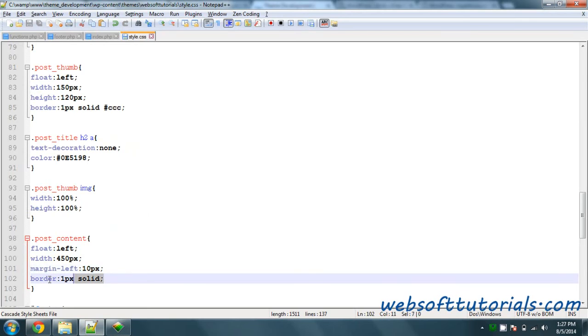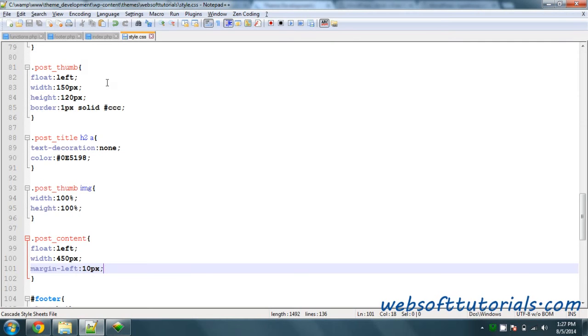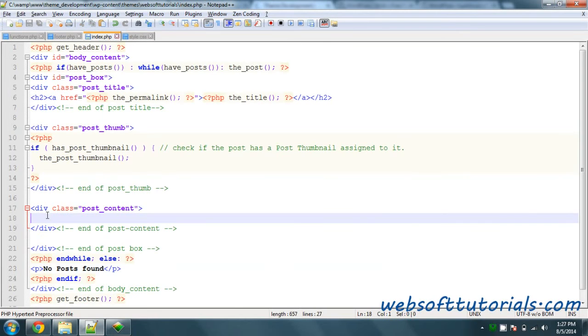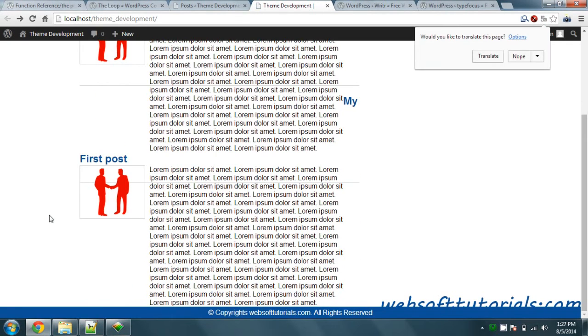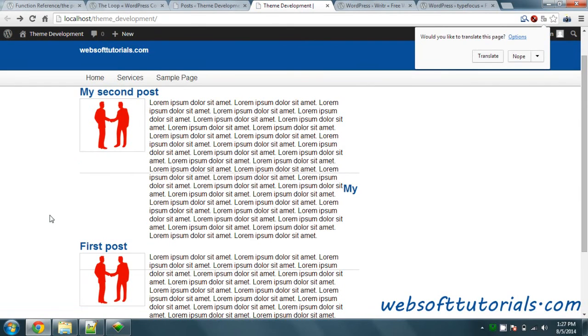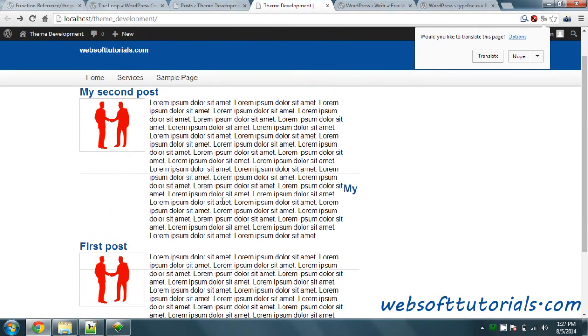Now we will remove the border and we will display the content here. In order to display the content you need to use PHP tags, and in between these two PHP tags we will write the content function to display the content. Refresh, you can see it is displaying the content, but here is a problem. You can see it is overriding this, going into the next post.